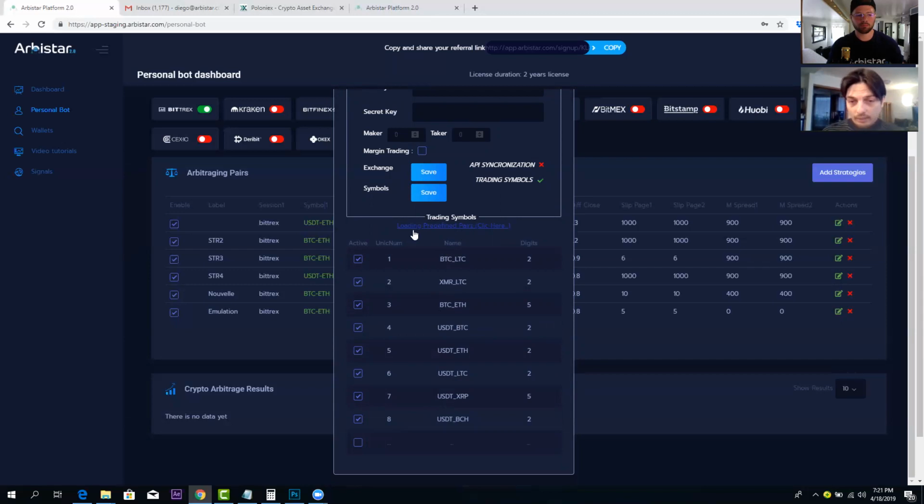I loaded the pairs that you see, Bitcoin, Litecoin. I loaded the pairs already, but you can add more pairs if you want. Here you can add, for example, the pairs that you want.